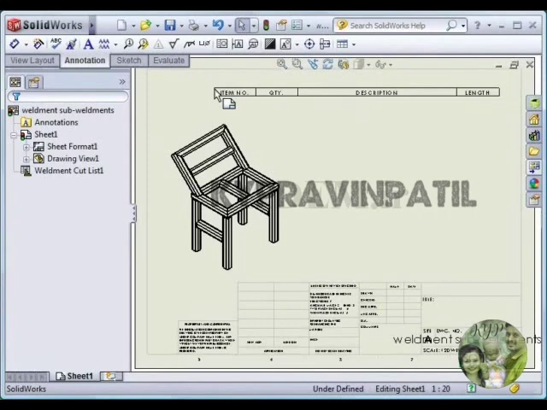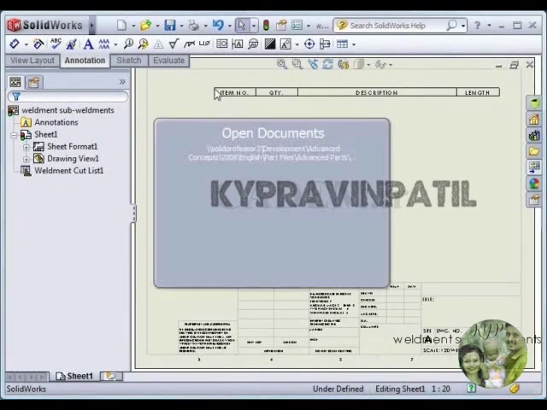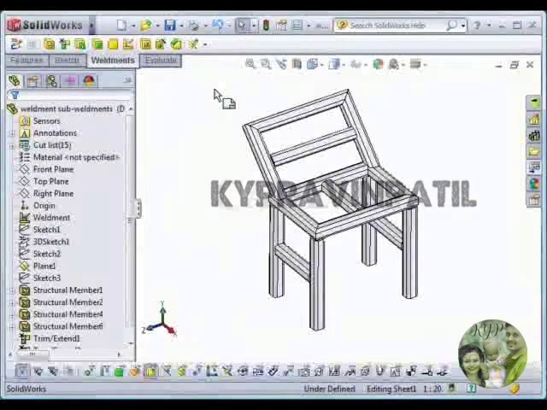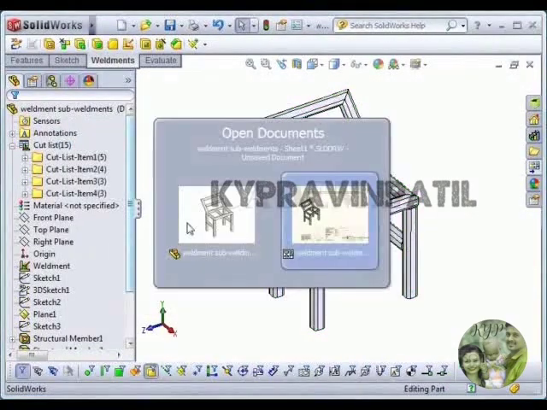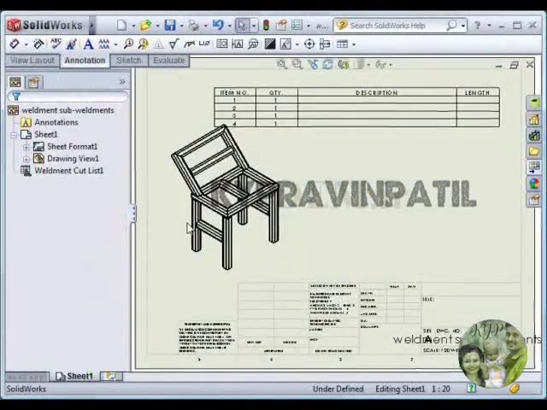As you can see, the list is not automatically populated. I first have to update the cut list in order to create cut list items. Simply making sub-weldments does not replace this necessary step. I'll go back to the weldment and update the cut list. Now when I return to the drawing, I have 4 items listed.